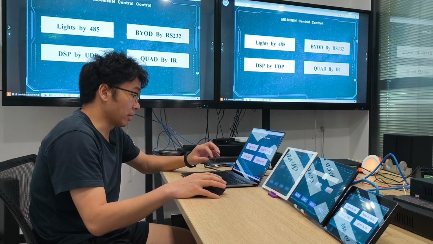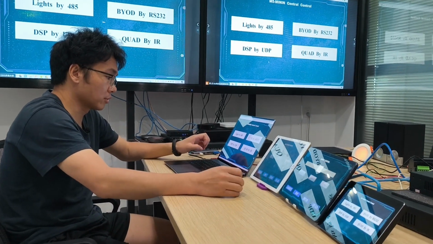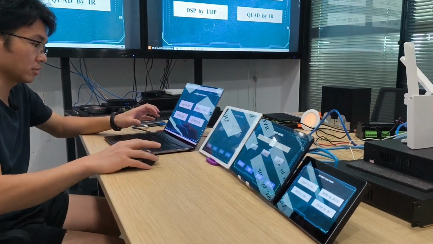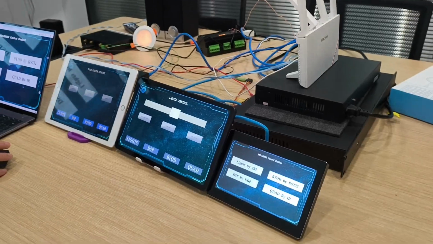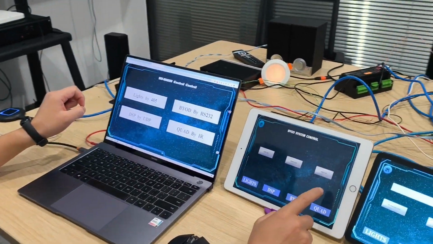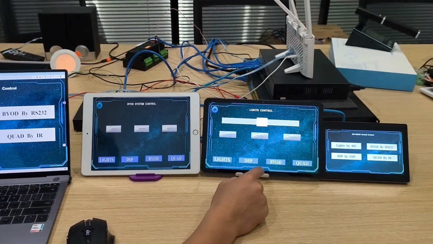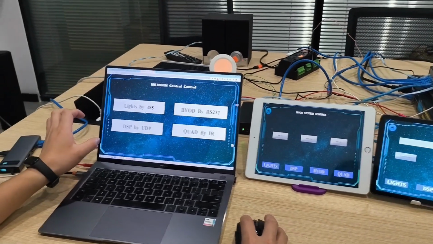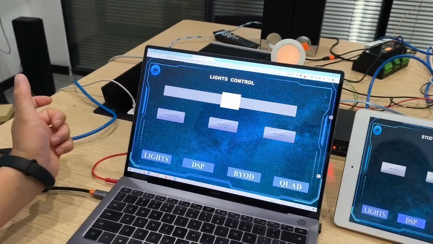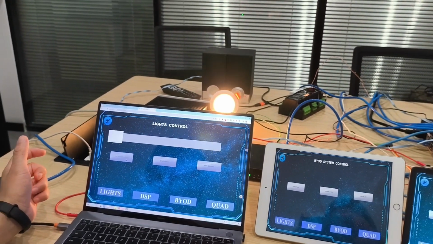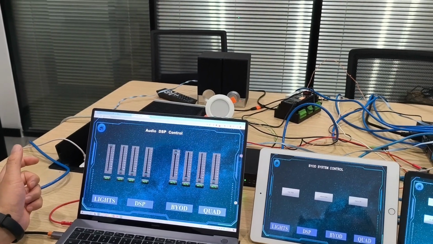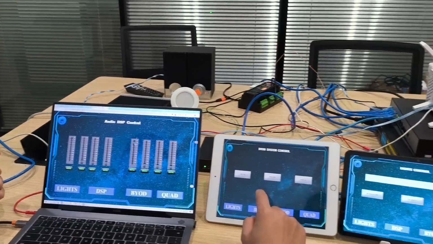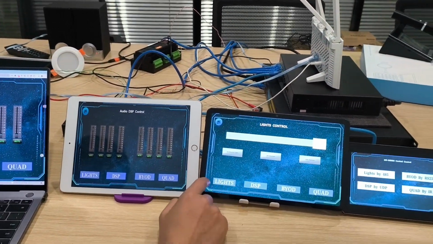Hi, in the previous video we showed the whole system setup, and today I'm going to show how we can use the different control devices to control the system. So I still have the PC here with the web GUI, and over here I have the iPad, and this is the Android tablet, and this one is the Android-based PoE touchscreen. So right now on the web GUI, we can control the lights, right? And also we can control the DSP. We can increase the volume, mute, right? Unmute. And on the iPad it is going to be the same.